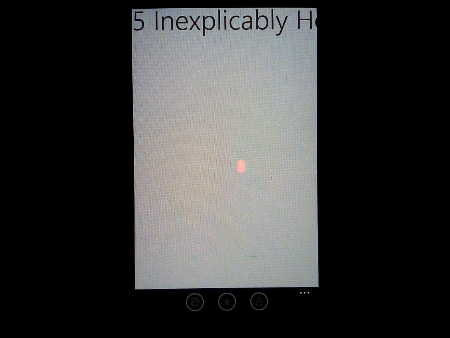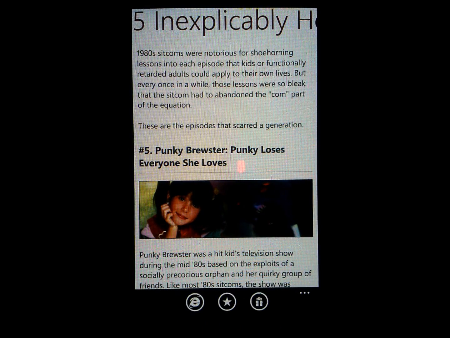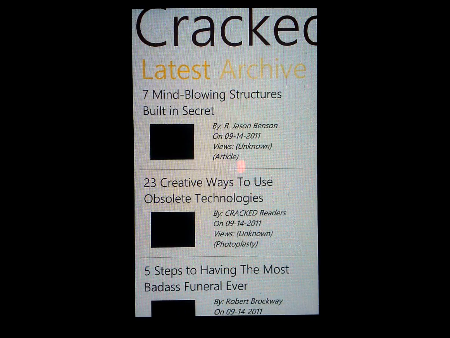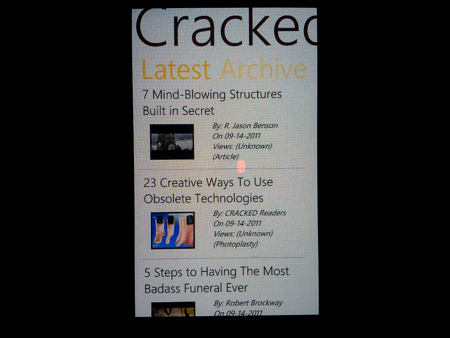And that's pretty much everything that I've done to change it. And hopefully, as long as I don't find any more bugs or any problems with this, you should see this in the Zune marketplace very soon.